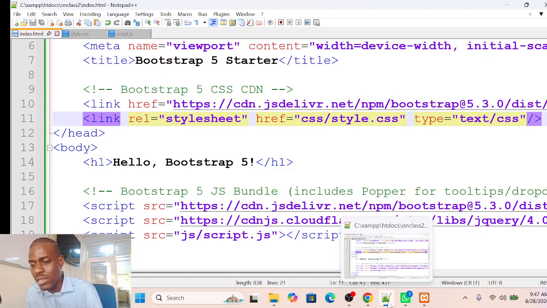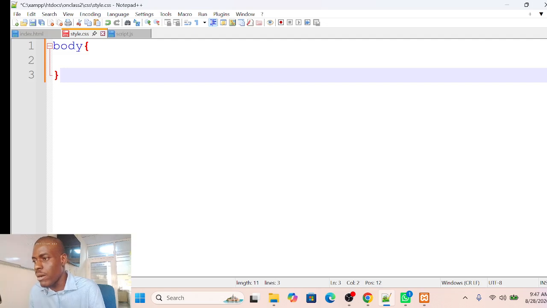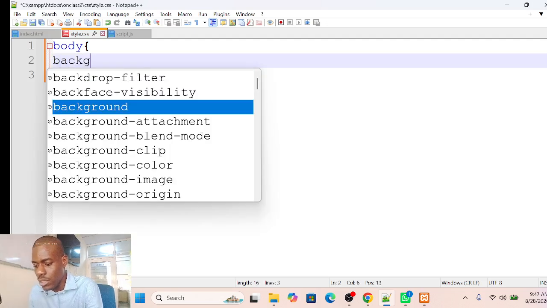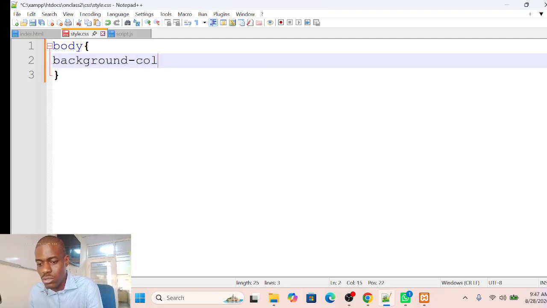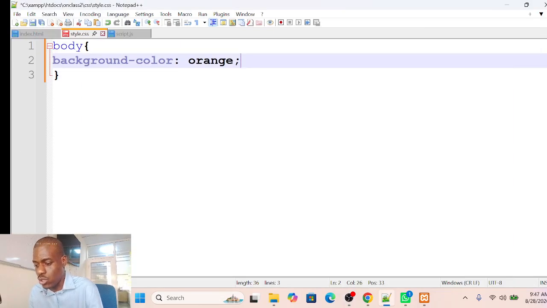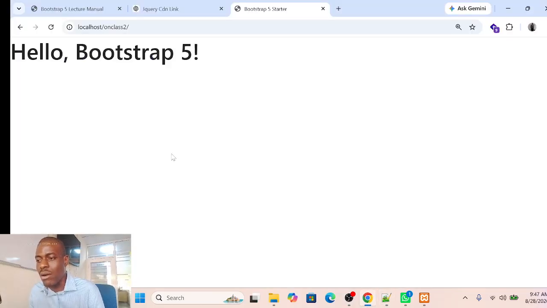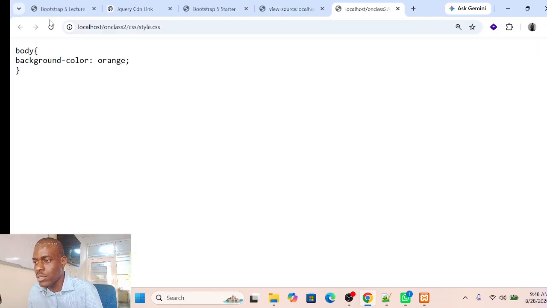Let me now use CSS and say body, background-color, so that you can know what I'm saying. It does not stop you from using your own custom background-color. So I'm going to say orange. Okay, Control S, and you're going to see that our website is going to carry an orange color. Why not? Sometimes it may be a cache problem. We have body background color equal to orange.